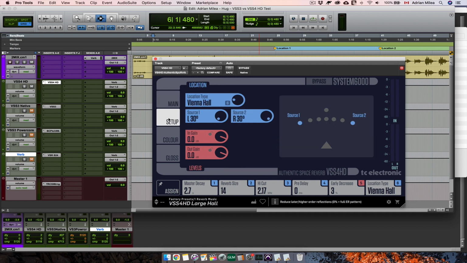In the Setup section, you can customize the location. By default, it is set to Vienna Hall. But if you need other locations like a bathroom, a jazz club, church, cinema, concert hall, and so on, you can choose them here. As I said, engineers can use this plugin also for films and post-production, not only in mixing. And here you can customize the sources and angles, and at the bottom you can customize the levels.